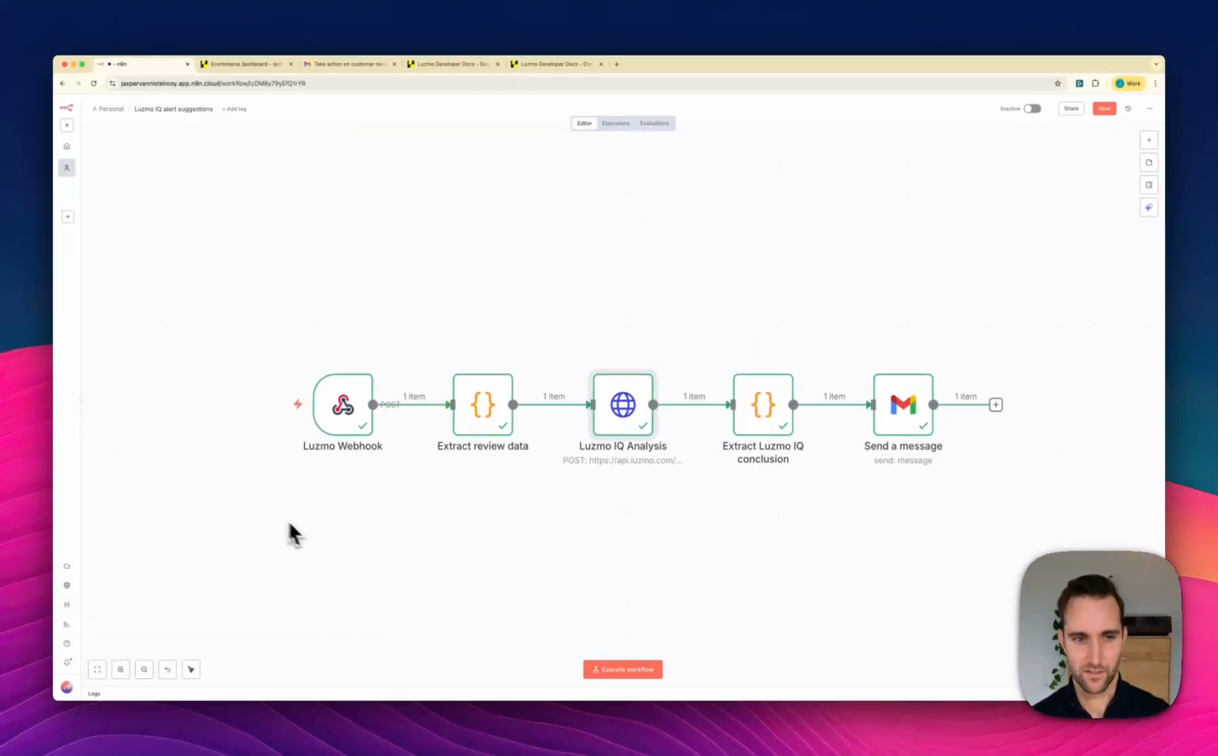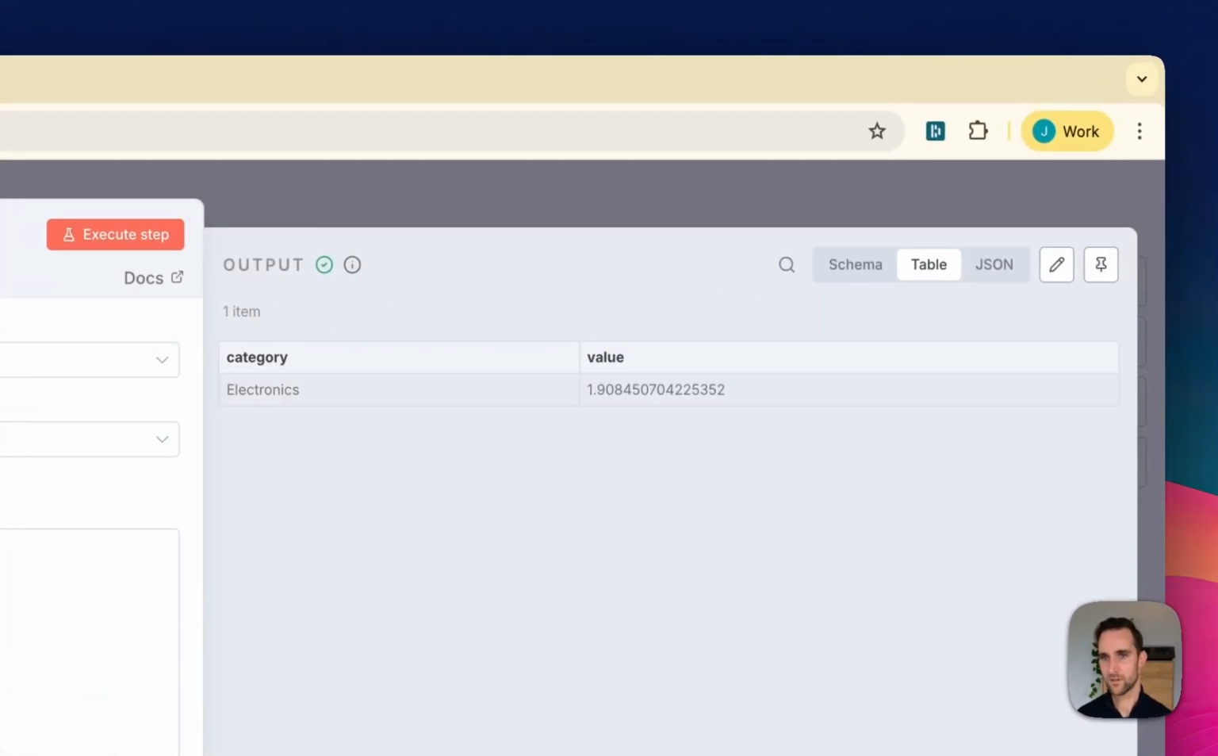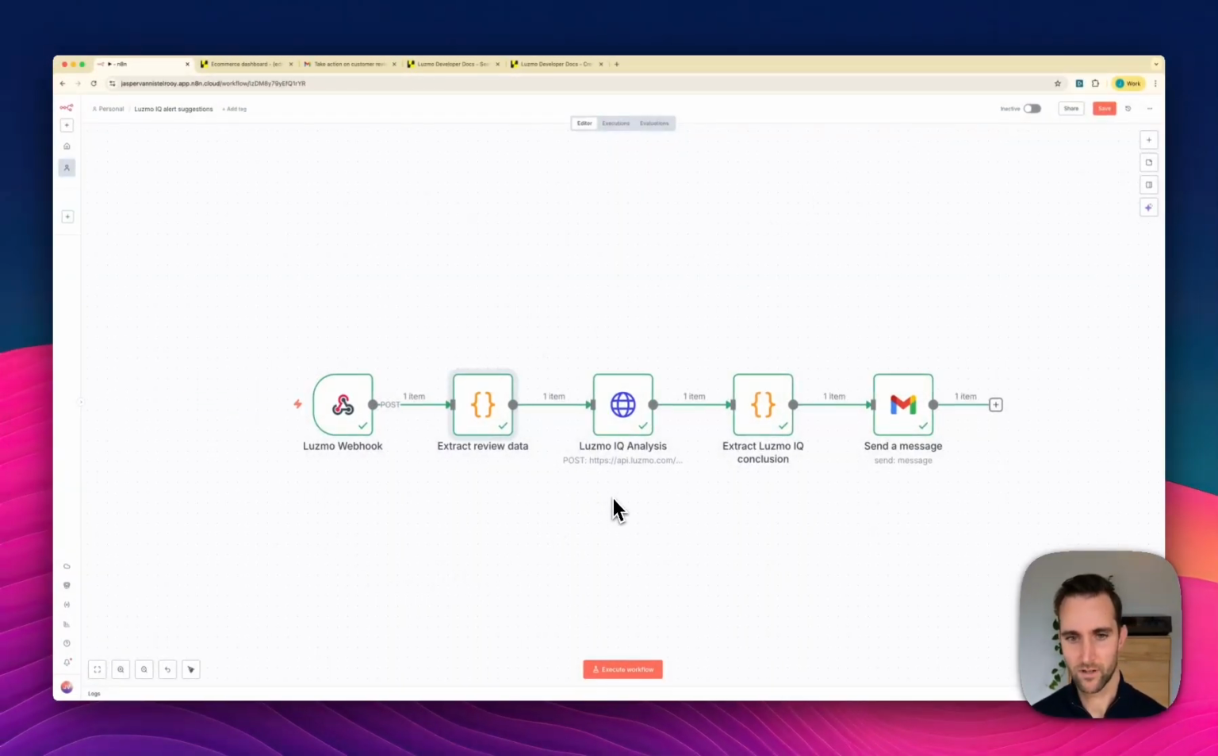So when Luzmo sends that event to N8N, it kicks off this workflow and it shares the data from that chart. I can extract that data from the webhook, and in this case, I see the electronics category dropped below that value of 2.5 and now is a value of 1.9. I'll continue my workflow and hook up the API of Luzmo IQ.